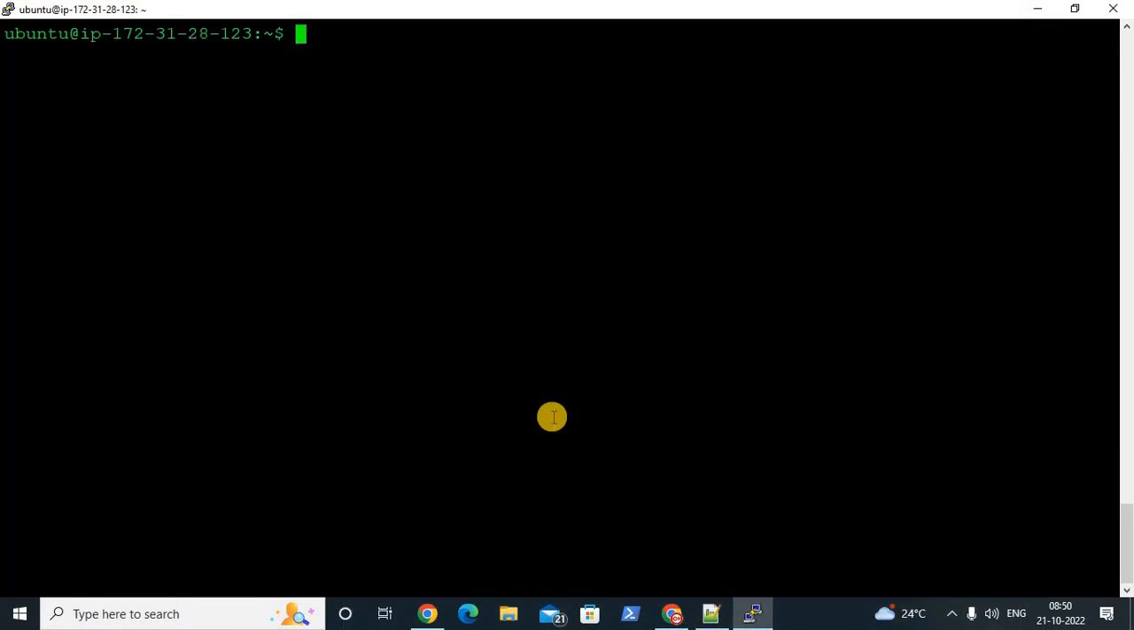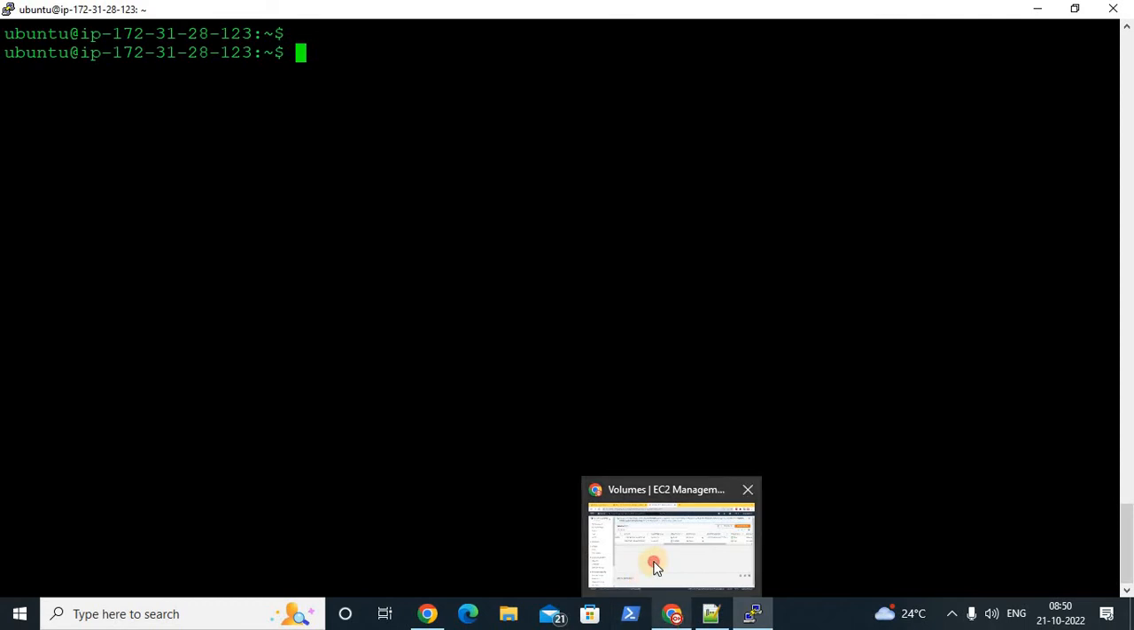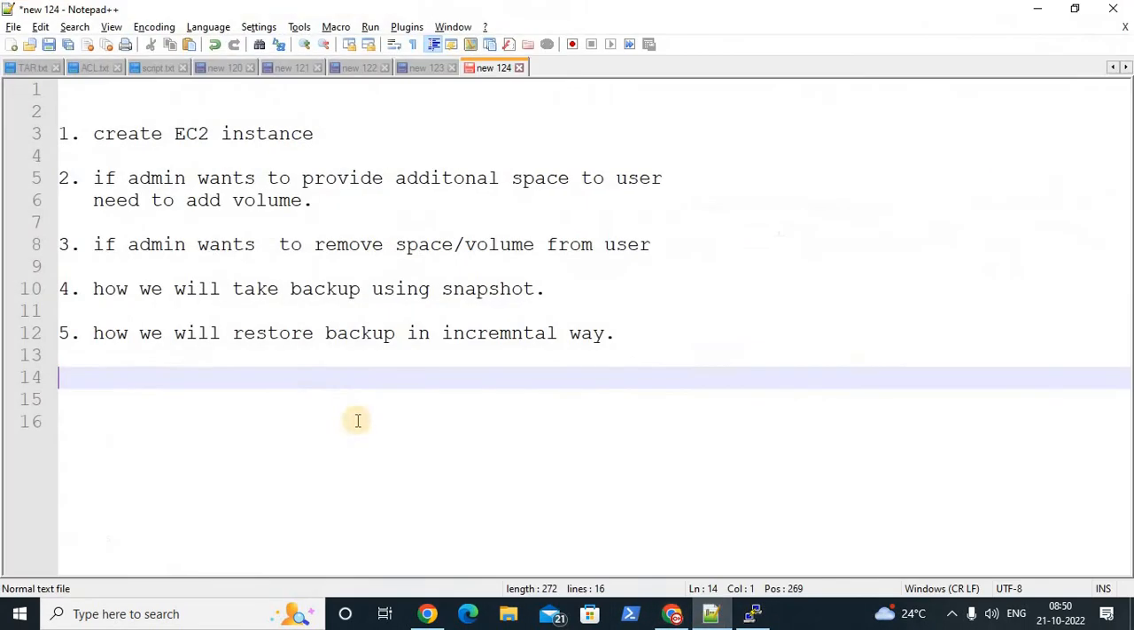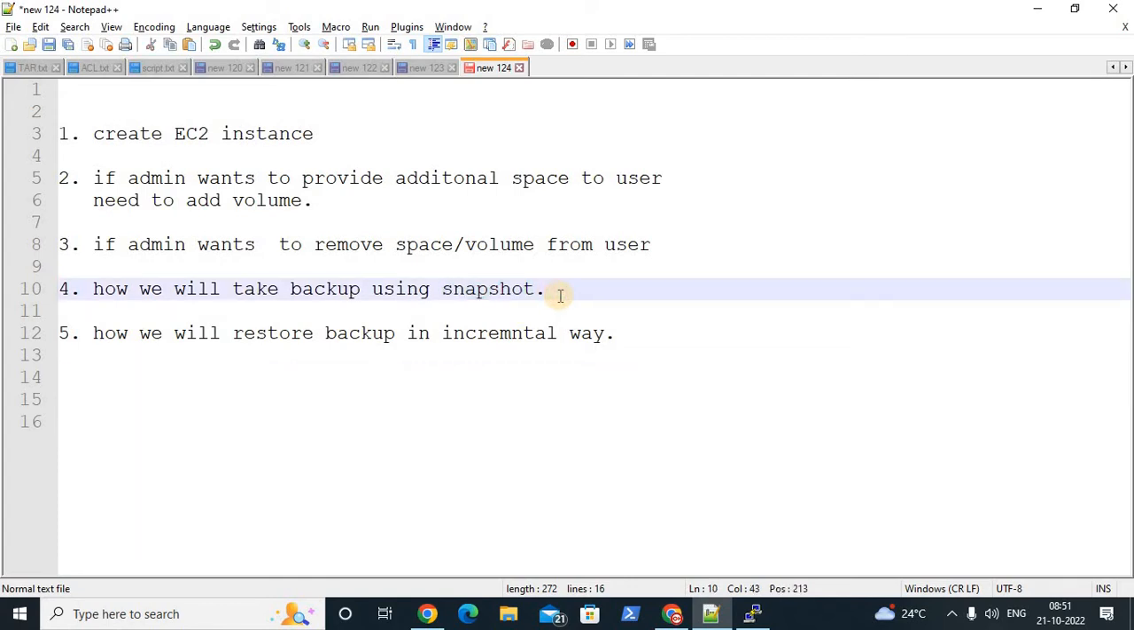Okay, so we'll do one more thing. We'll attach and we'll do the backup process. Next question: I will take a backup using snapshot. Now the important task for this is that first we need to format and mount the disk. Only then can I take the backup and show you an example, otherwise we cannot do that.